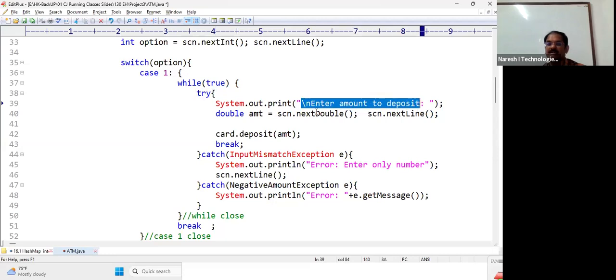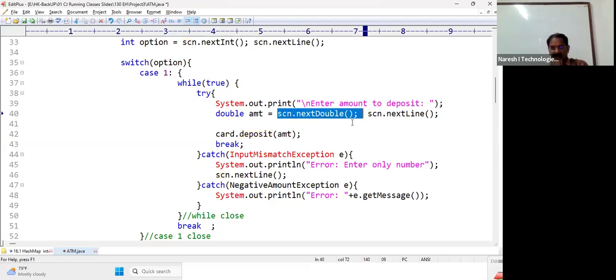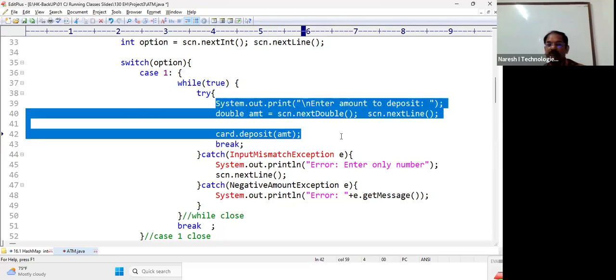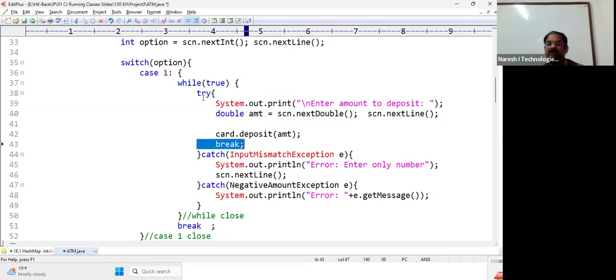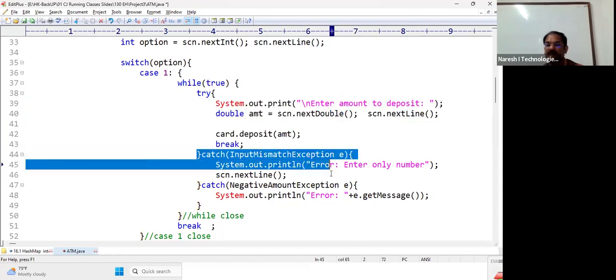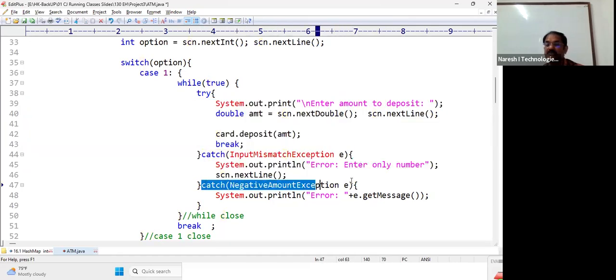Then enter amount to withdraw. Next, double, reading the amount to withdraw. Then what method do I have to call here? Withdraw method. If he gives the correct amount to withdraw, then should I ask again, or break the loop and go out? Then what should I write? Break. After that, try, catch. Which exception should I catch? Input mismatch exception. Next, which exception should I catch? Negative amount exception. That's all.